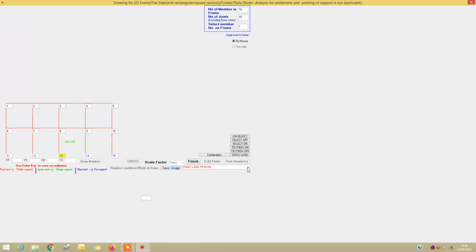Assign. Okay, say there is a fourth point load P6, at the magnitude 50 and the distance is say 3, right? Again select the same member. You can see the point load. Okay, so this is how we give the point loads, right? Assign the value.